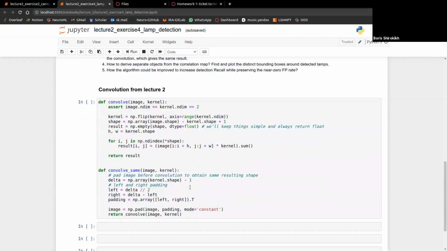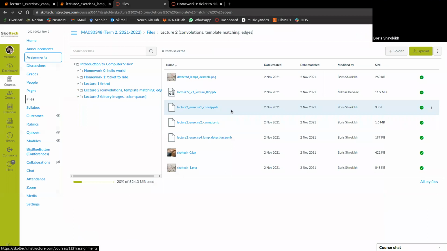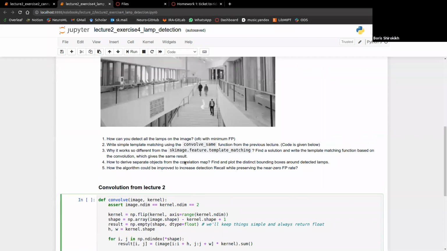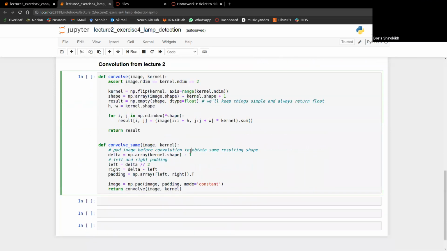And here we have actually an implementation of convolution in NumPy, which you were suggested to implement in the first exercise. So it is actually given in the last exercise. And the third thing you need to run the template matching is the template itself, the kernel with which you could convolve your image. So I believe that it will be working from scratch.